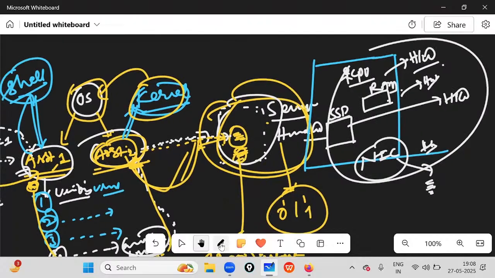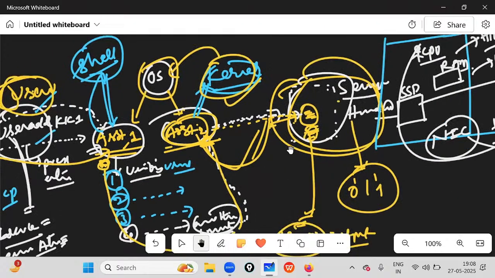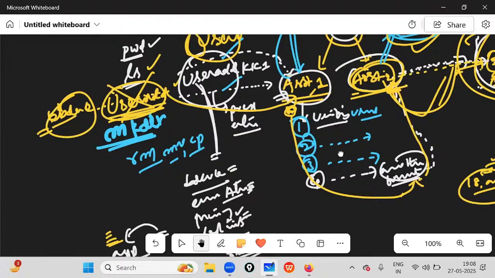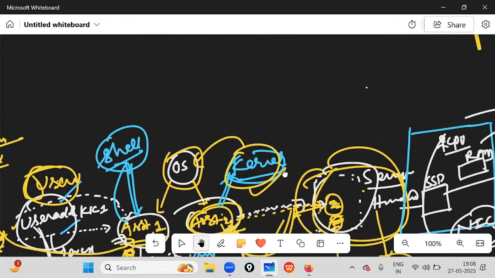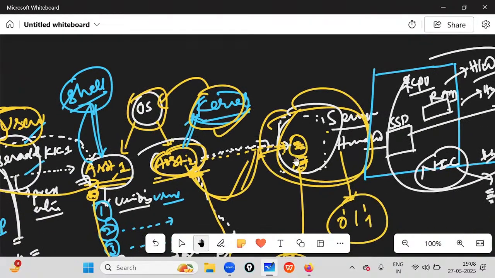But the major task can be done by the kernel only. Kernel, yes, a very important item. So like this, we need to understand the kernel, the shell and the operating system. Okay, understood, sir, really good. So, for example, a simple example, this is a real-time application.